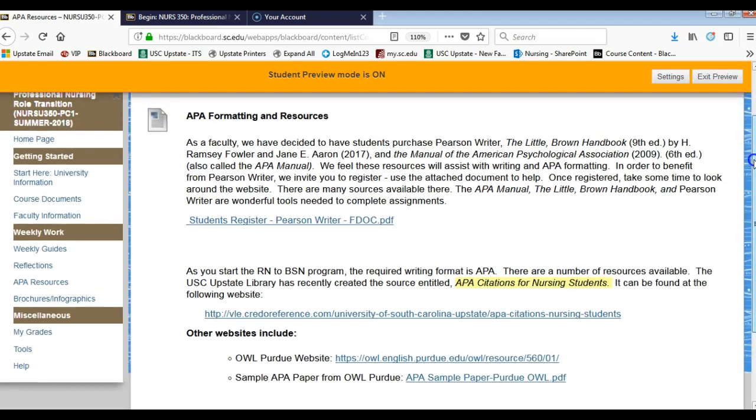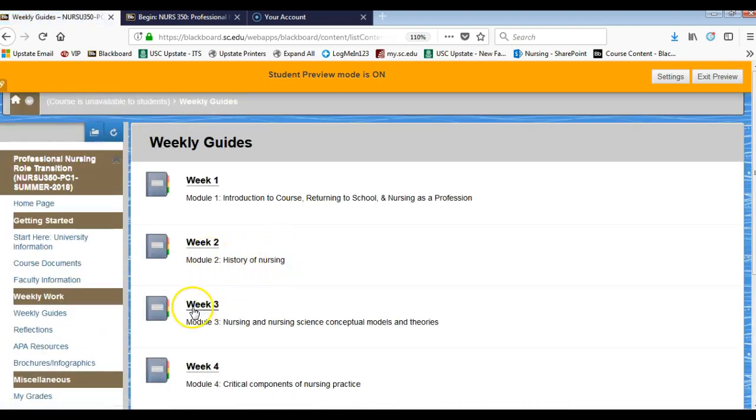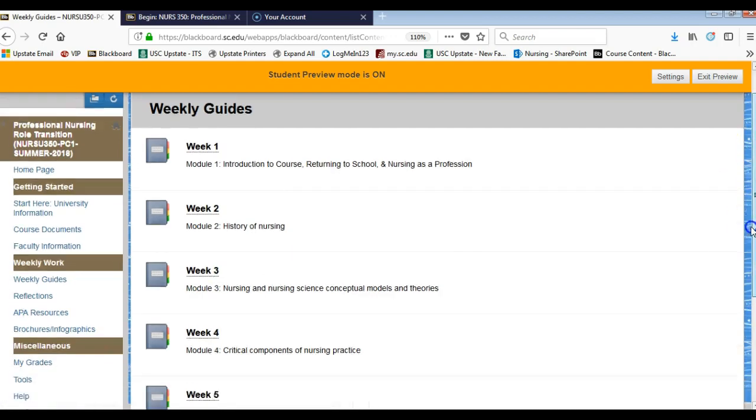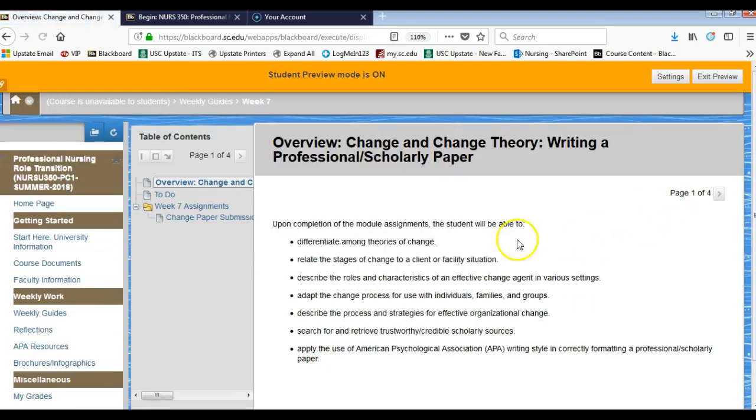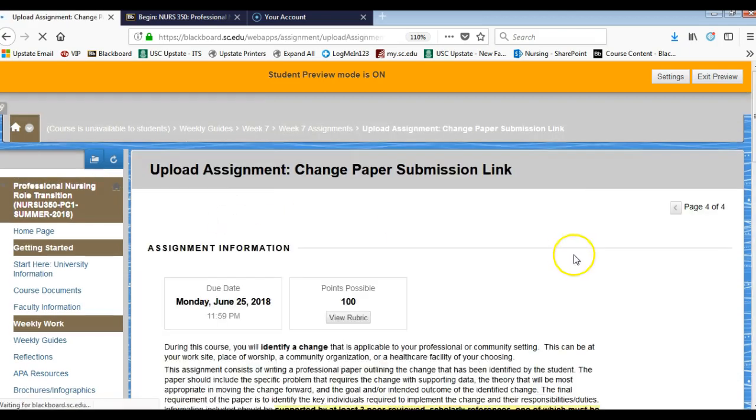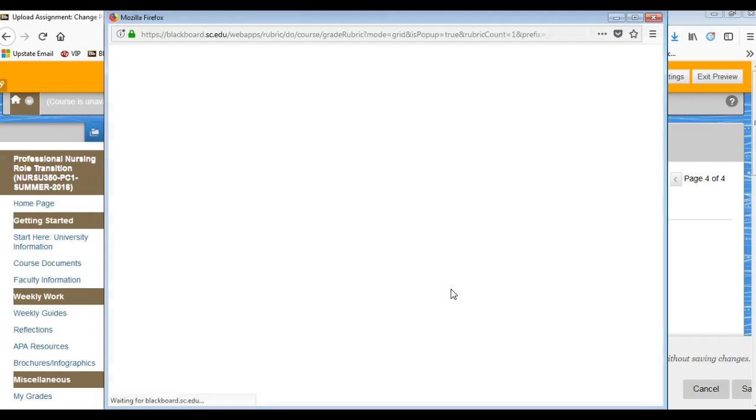One thing I do want to point out, like I said, everything has a rubric. So if you go into your weekly guides, and let me get you into one of the weeks that has an assignment, let's get to the very end where you have your big paper. If you click on that and you get to the submission portion, look here, there is a button for you to click, rubric.